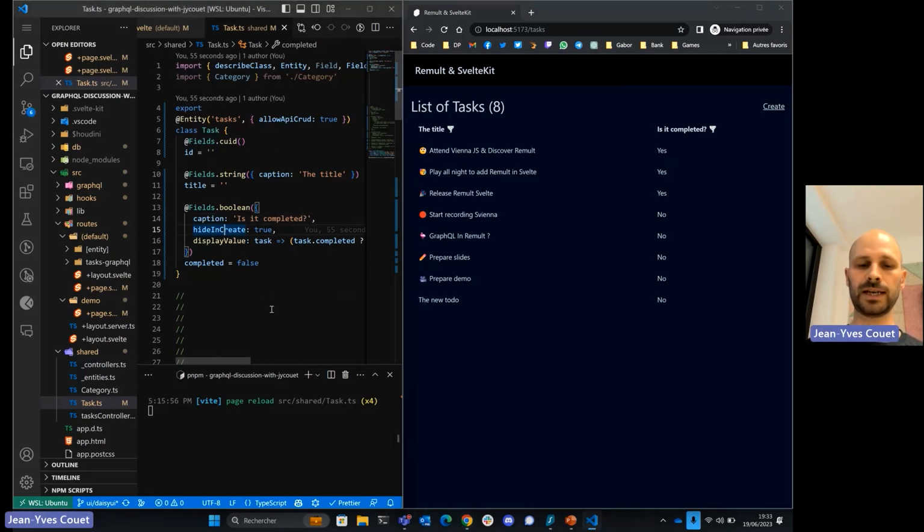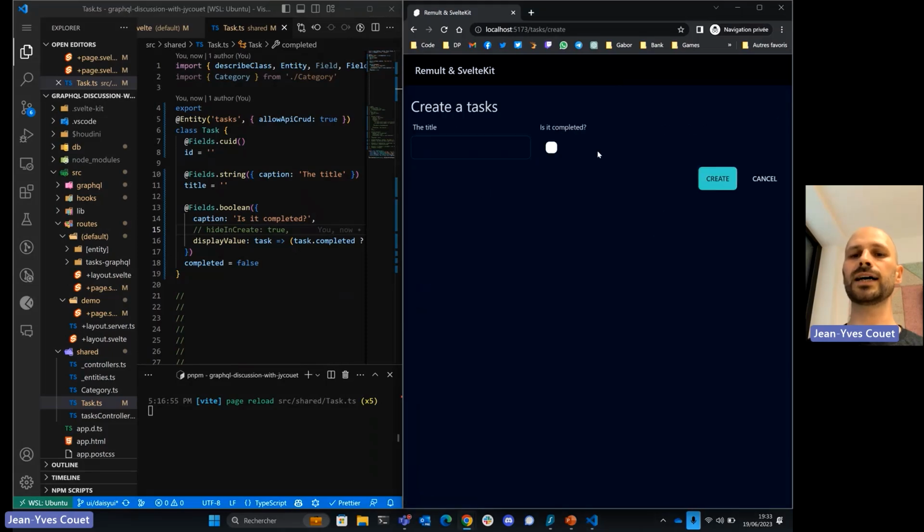Now, if I created this option, hide in create, but I will remove this option. And when I go to create, I have this option to put it completed or not. You see what I mean? Everything is driven from the entity, and this is the key point.